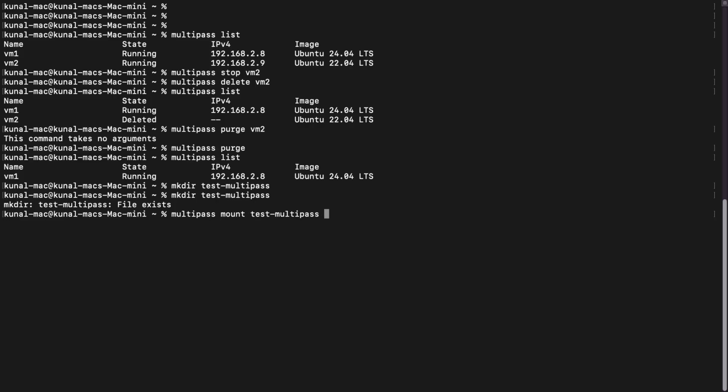Okay. And I want to mount this folder. So inside the VM1, home, 12 slash test-multipass. So it will show the status like enabling support for mounting. So just wait for a couple of minutes.